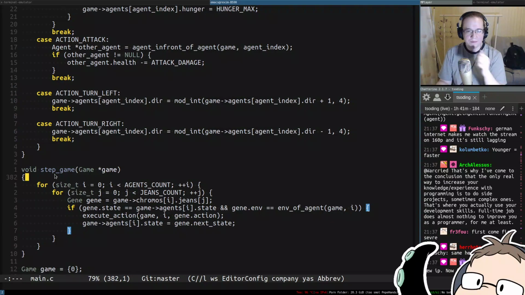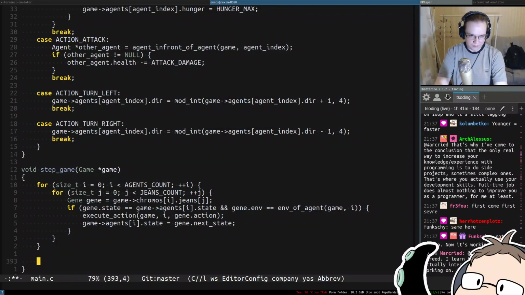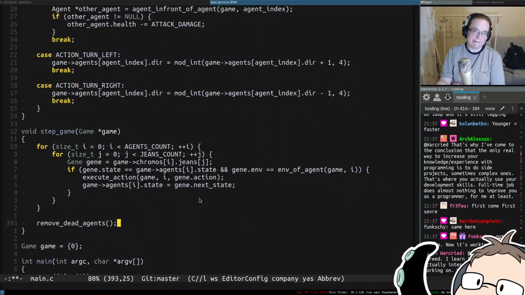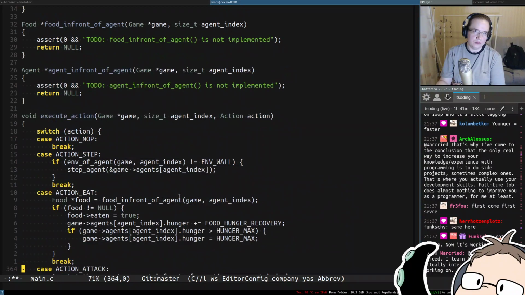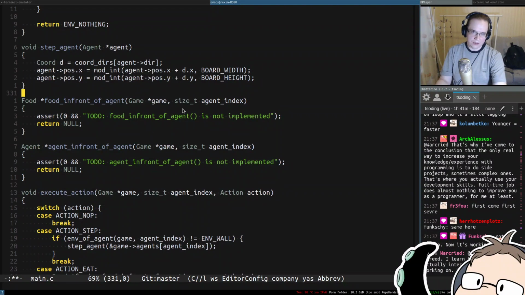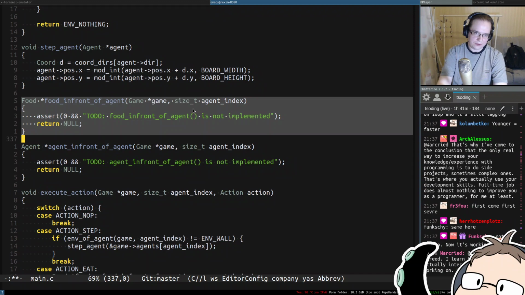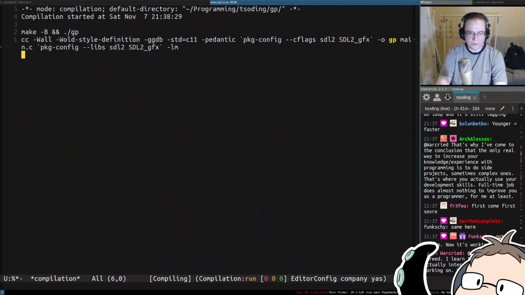So we step in the game, we're performing all of the actions, and then we need to perform an action, remove dead agents, right? So this is another action that we'll have to perform here. All right, seems good so far. I have a feeling that we'll need this kind of thing in the future.